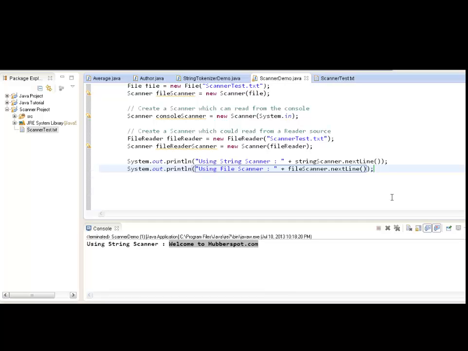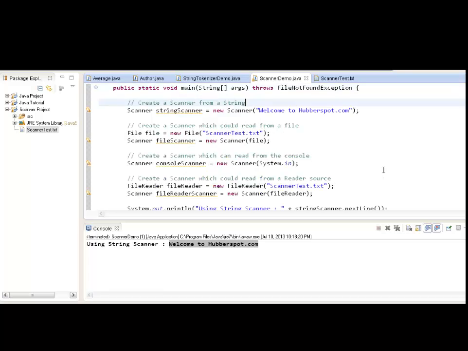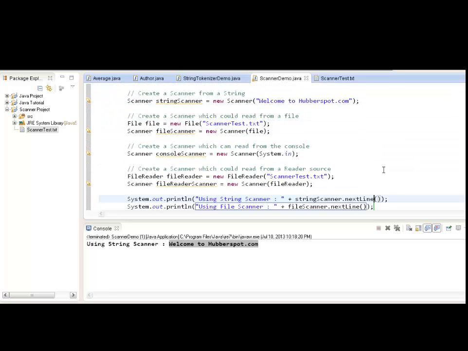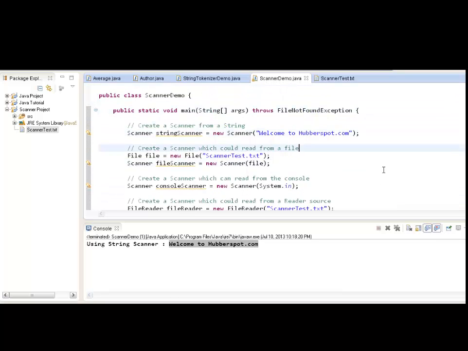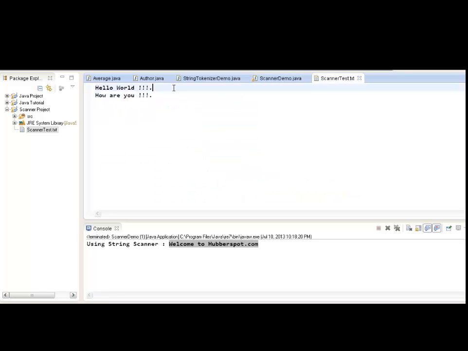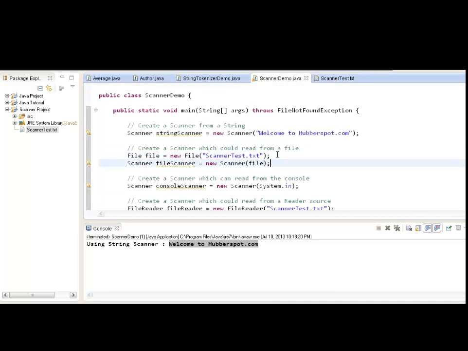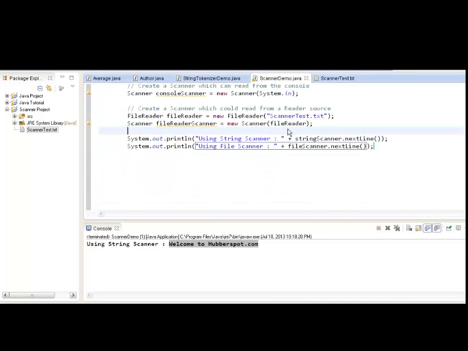So we have used the file scanner now, and we want to print the next line of the file scanner. So whenever this sysout gets executed, it will use this file scanner and see which file is attached to it, scanner text.txt. It will go to that file and it will read the next line. Say here it will read hello world. So if we run the program here, let's see what it prints.